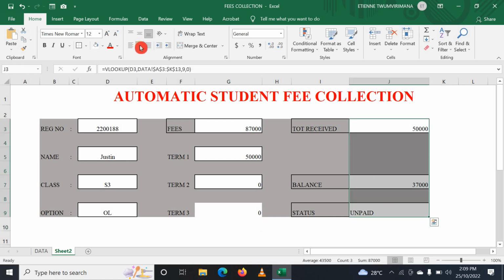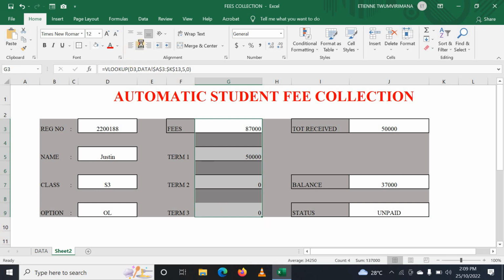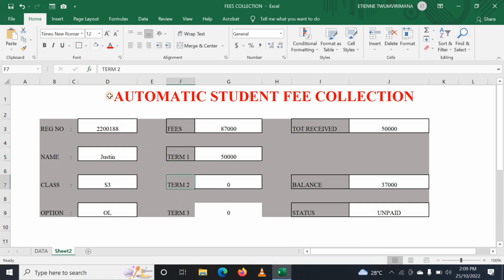Let me center everything here. I want to make everything here centered. You can see. Now it is looking fine.